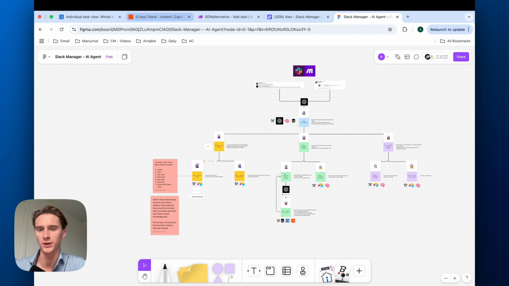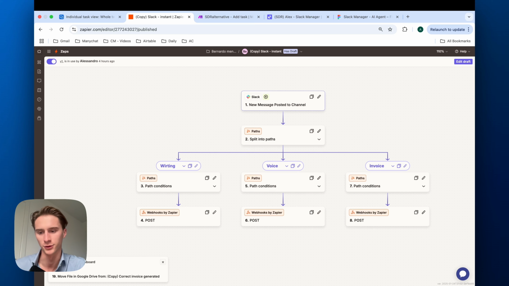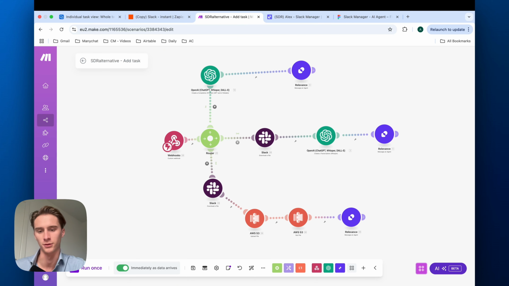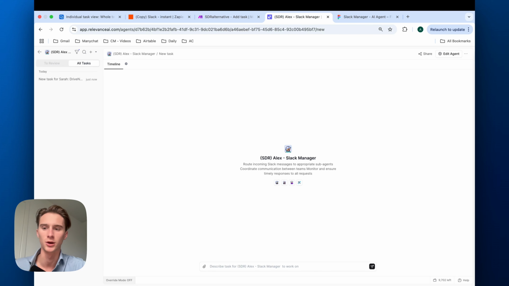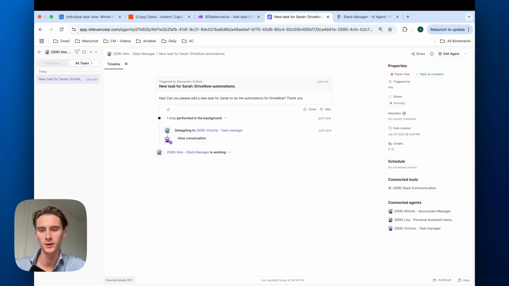And then what will happen is we'll go to Zapier, and here it will get categorized as a voice message. And then it will trigger on make.com the voice part, where we have to download the file on Slack with the voice, transcribe it, get a transcript, and then send that transcript to Relevance AI, which is here. And you can see exactly what I said. Hey, can you please add a new task for Sarah to do the automations for Drive Now? Thank you. And then Alex knows to delegate that to the task manager, who is called Victoria.